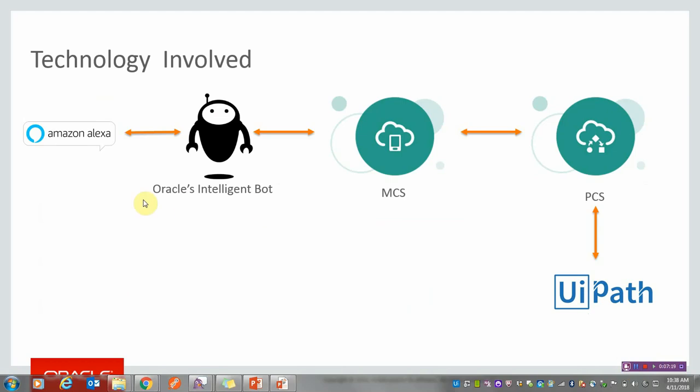So this is the technology that was involved in this solution. It has Alexa, it has Oracle's intelligent bot, it has a mobile cloud service platform, and then it has the PCS and the UiPath which does the last part of the job.